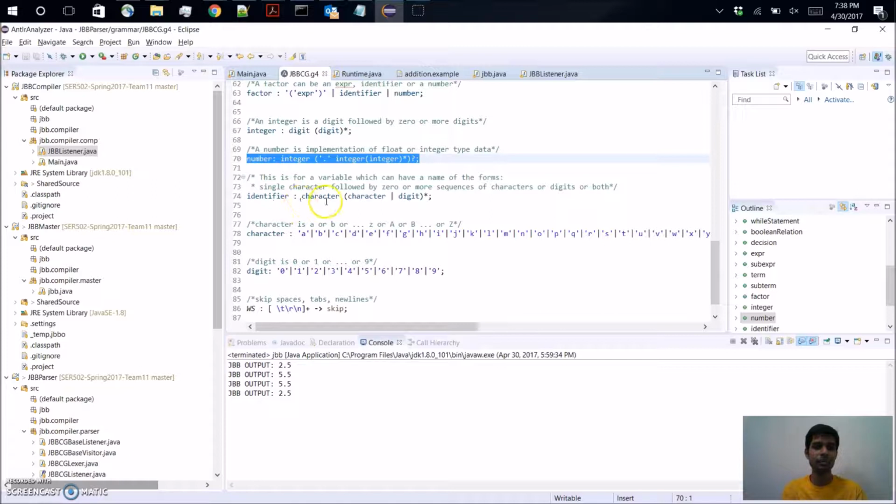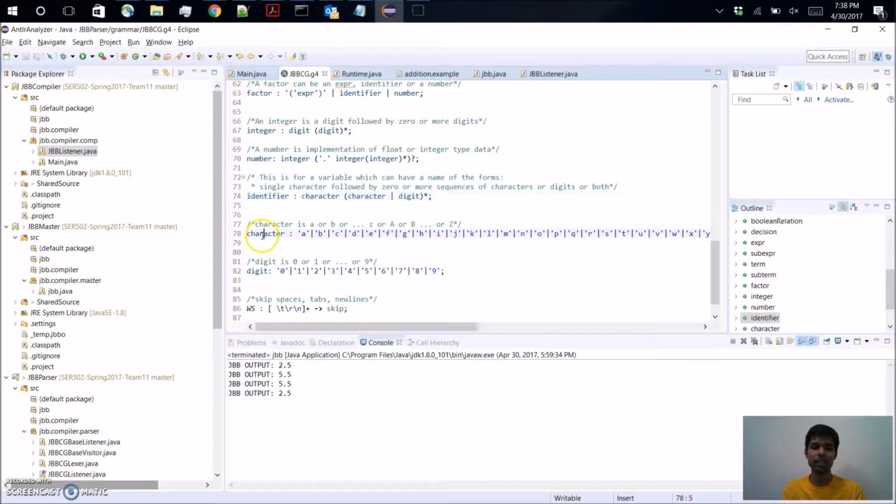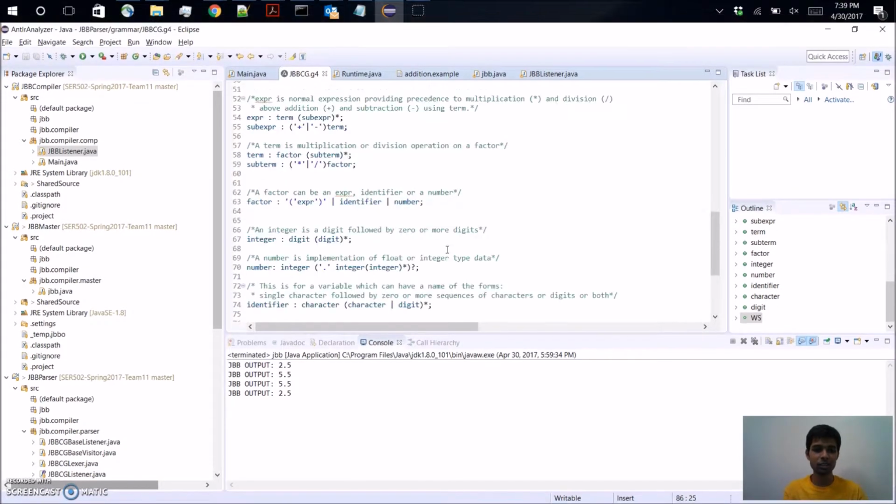Identifier can be a character followed by any number of characters or digits. Whenever we define an identifier, it has to start with a character. Character can be A through Z, both lowercase and uppercase. Digits can be 0, 1, 2, 3, 4, 5, 6, 7, 8, 9. This grammar will be the input for the lexer, which will generate tokens, which in turn will generate parse trees.